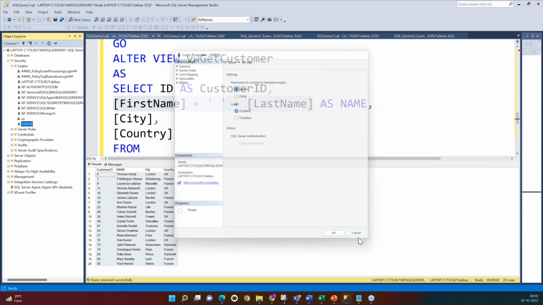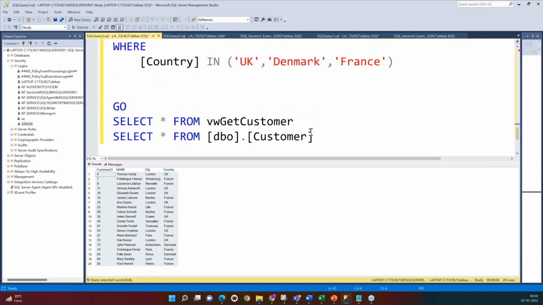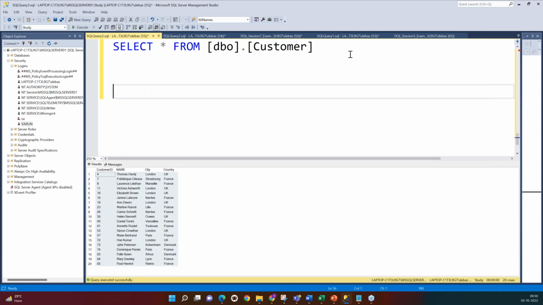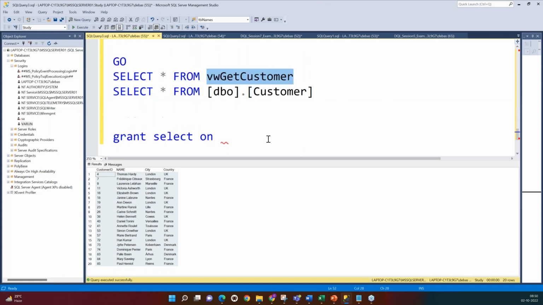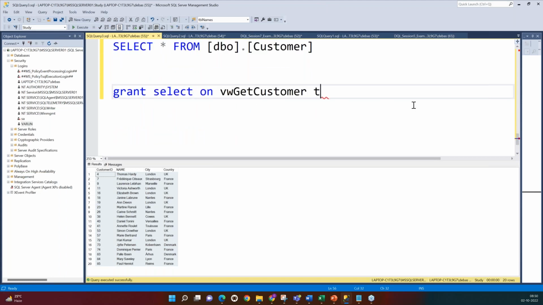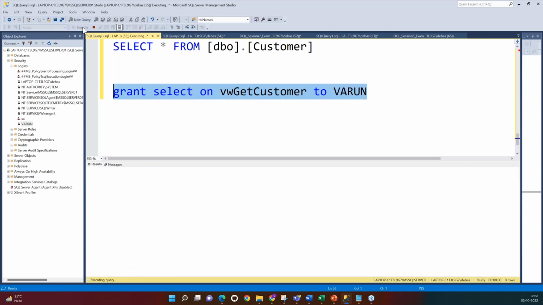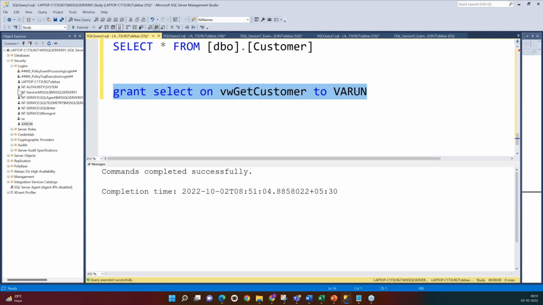No worries. Let me try to do one thing. Grant select on this particular view, VW customer, to Varun. I have given him access even now.